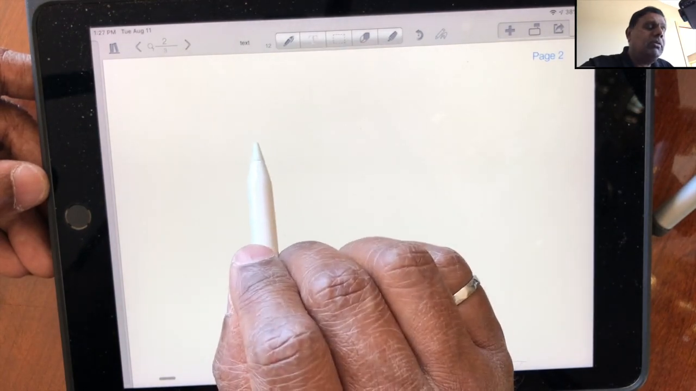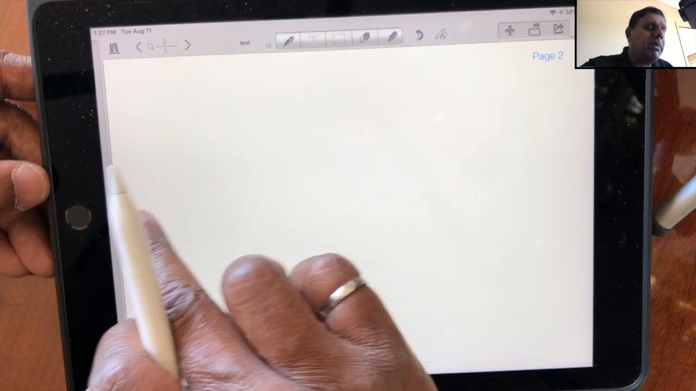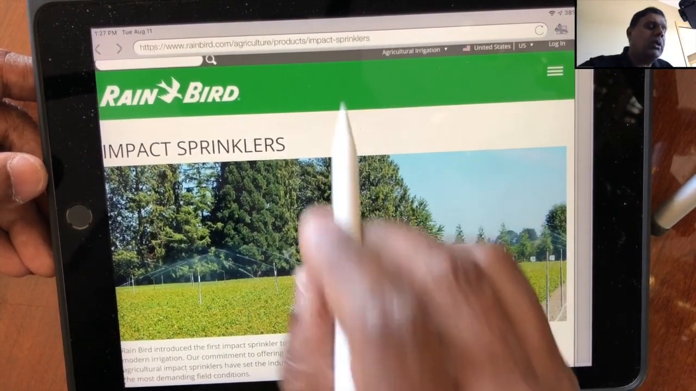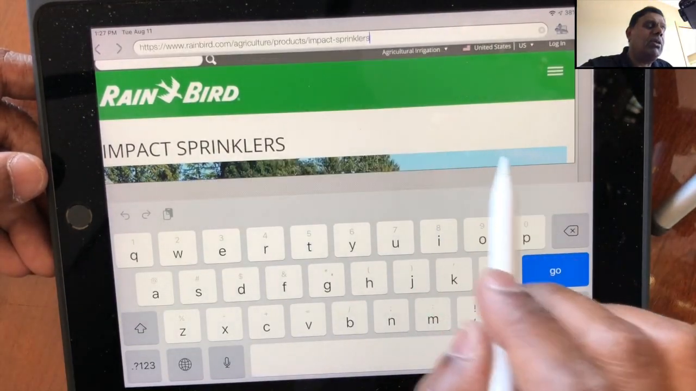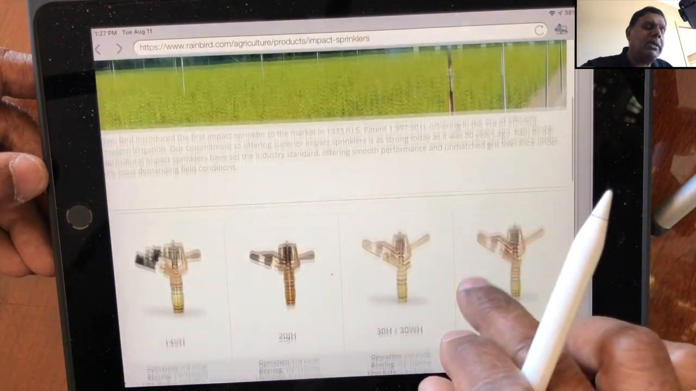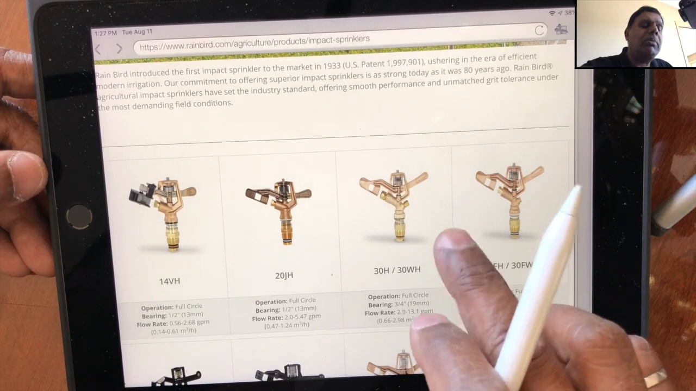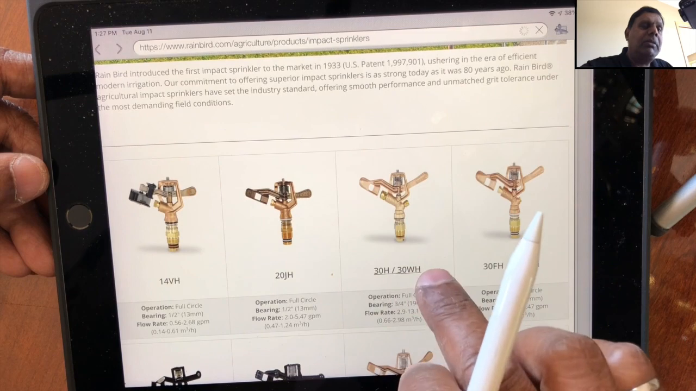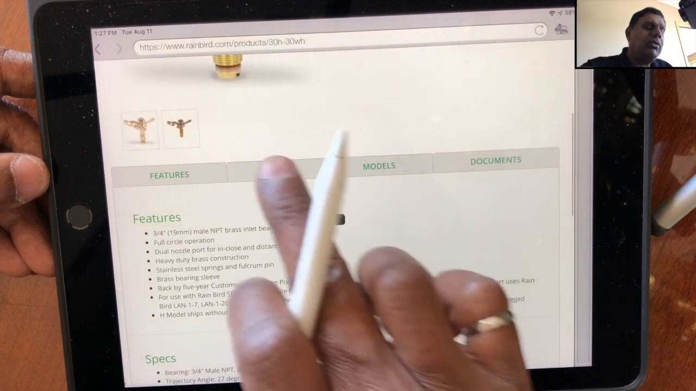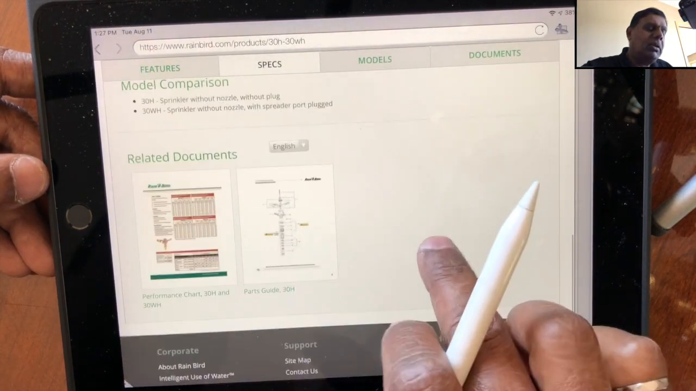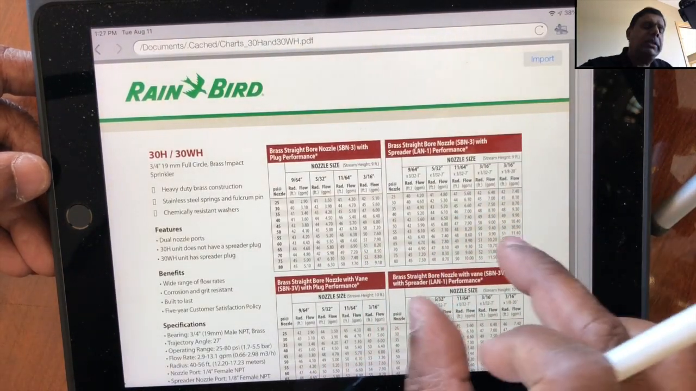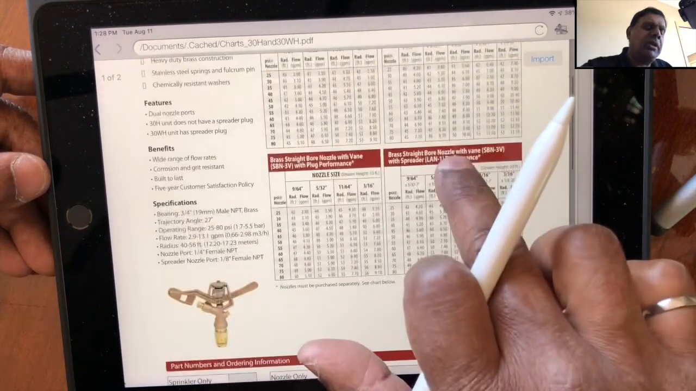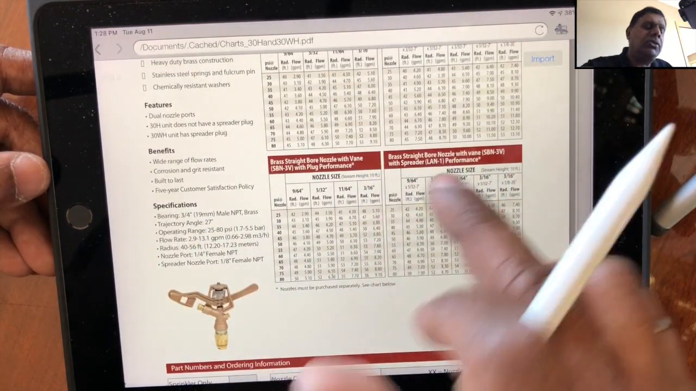Another advantage of this particular app is that it has a built-in web browser, so I can go across, and here I go to the web page of the Rainbird company. I want to select, let's say, a particular sprinkler I want to talk about. The specification of the sprinkler is like this, and then I go to the specification pages, like this.